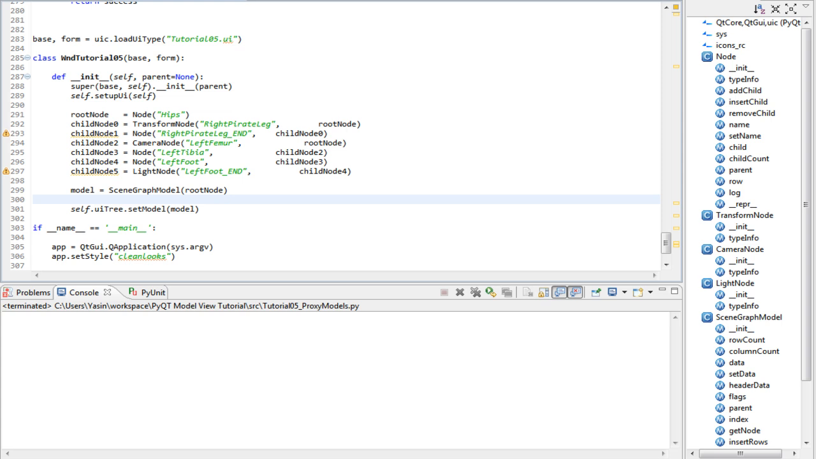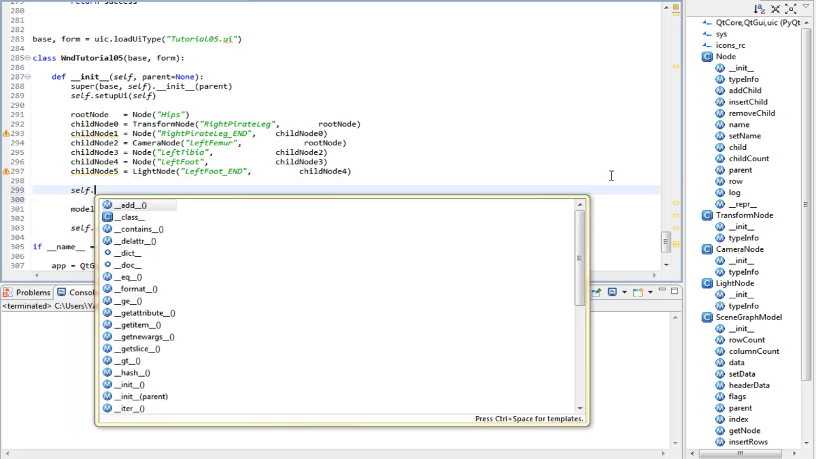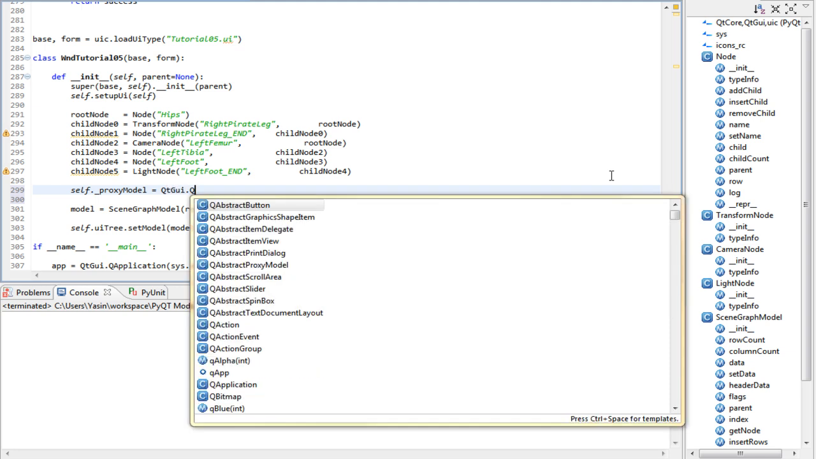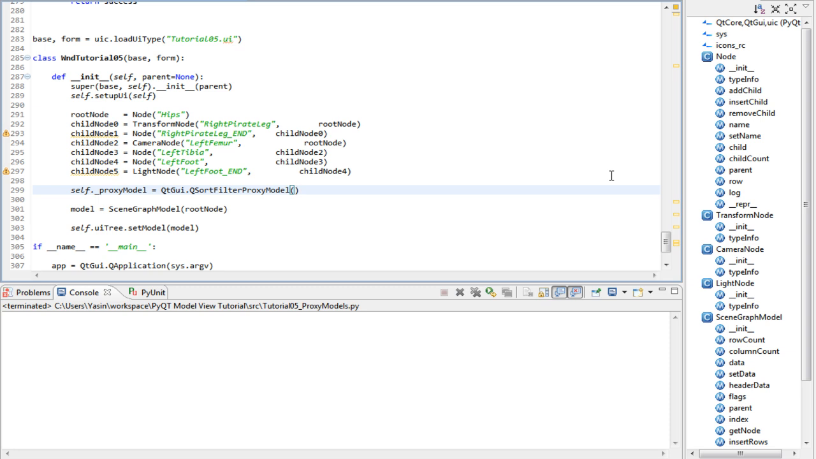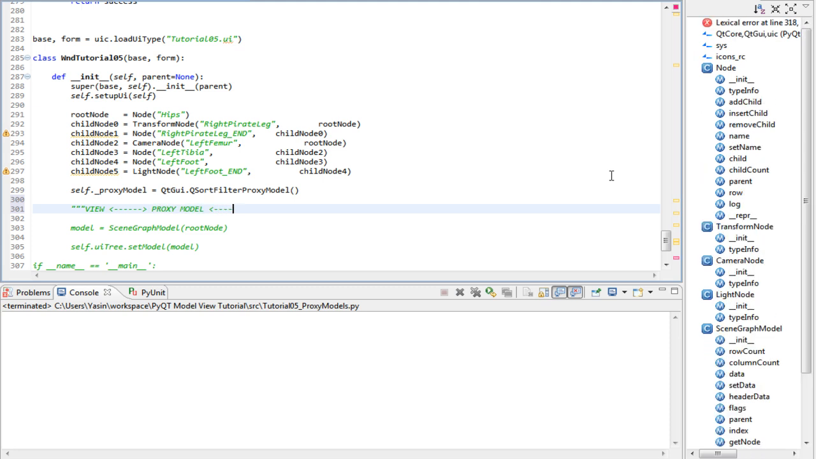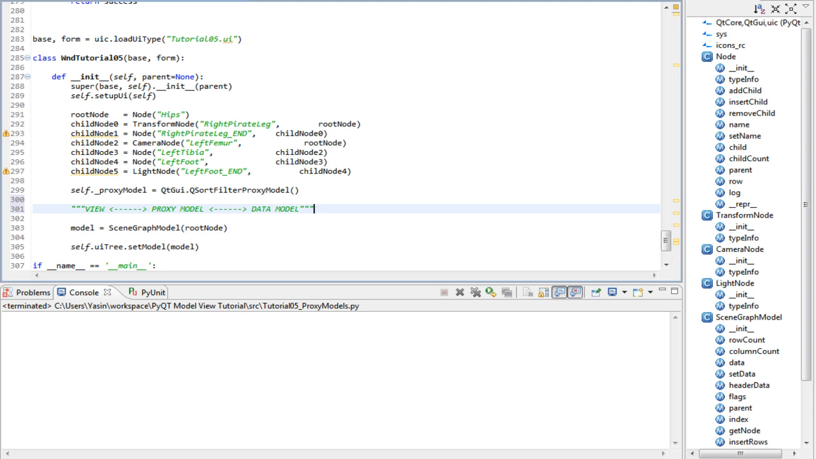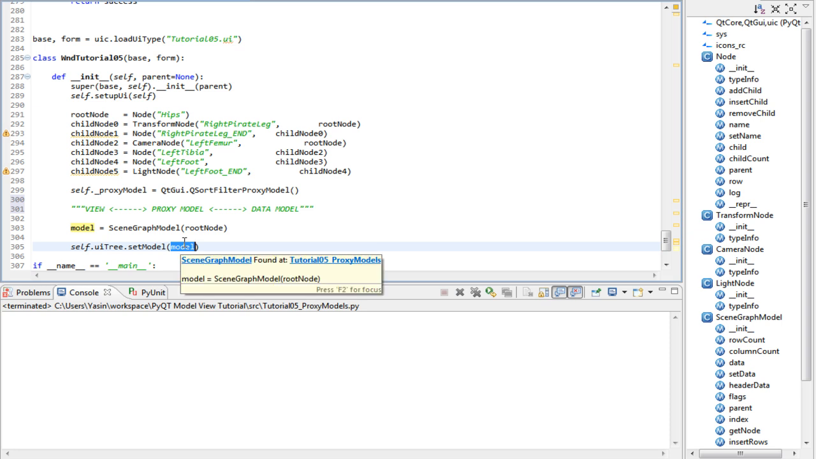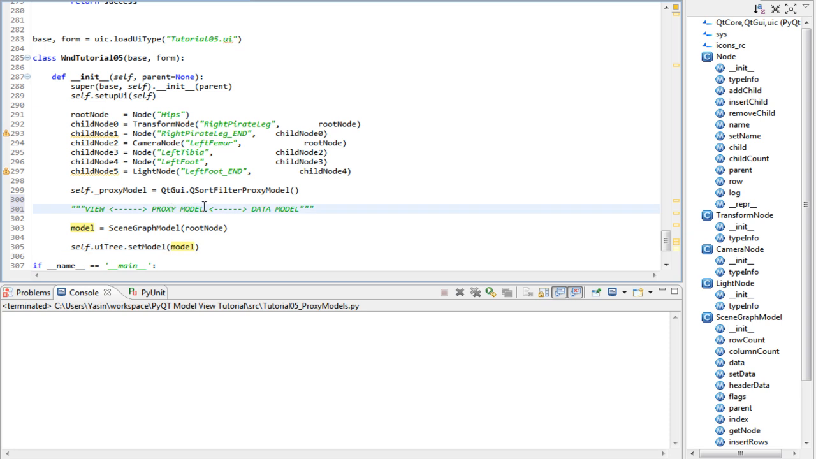Alright, we are ready to create and use a QSortFilterProxyModel. So let's create one. self.proxyModel is QtGui.QSortFilterProxyModel. Now we have a proxy model. Remember when I said earlier that the proxy model needs to be in between the view and the data model, like so. View, proxy model, so it can do its processing, and then we have the data model. So basically, instead of hooking our model directly into the view, we will hook it into the proxy model, and then take the proxy model and hook it into the view.